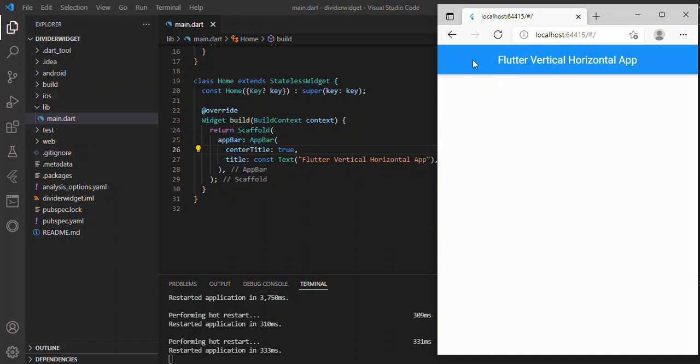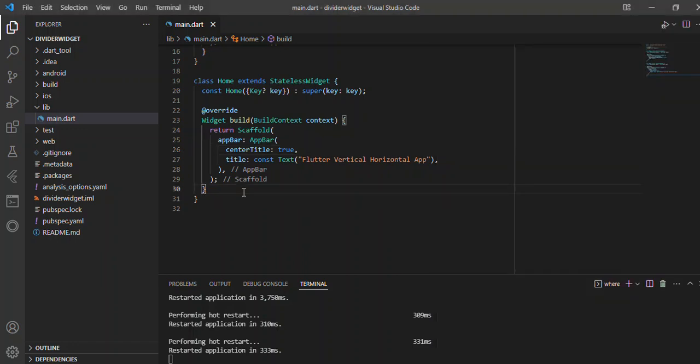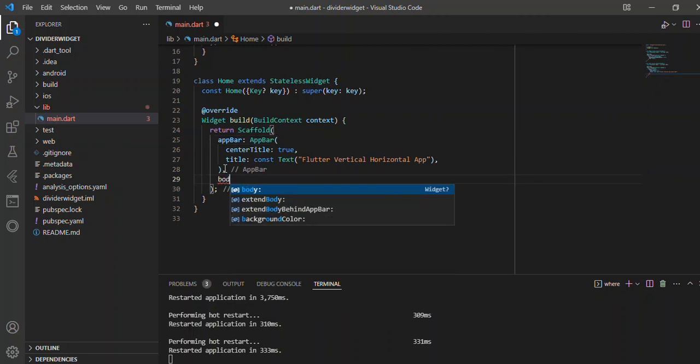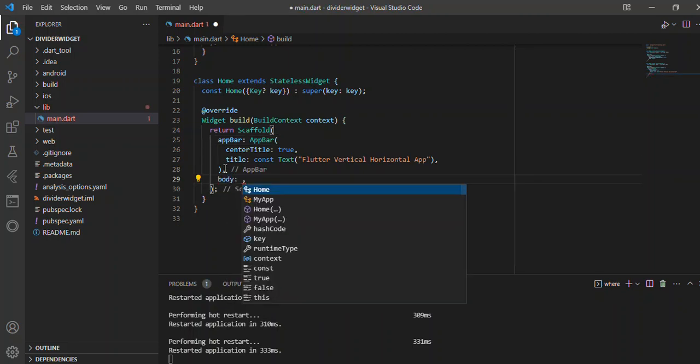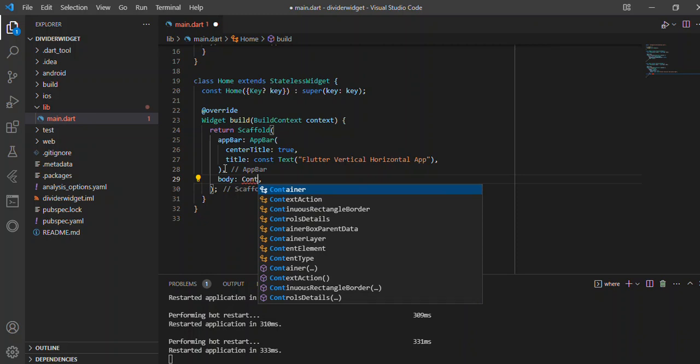Last time I showed you how to make this part with the linear gradient and so on. That should be done on your side. Now the next thing I'm going to do is work on the body part of the application. Here I'm going to pass the body, and this time I'm going to pass a container so that I can contain my app.